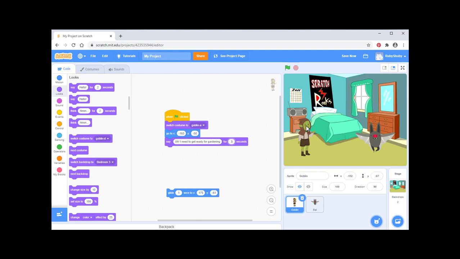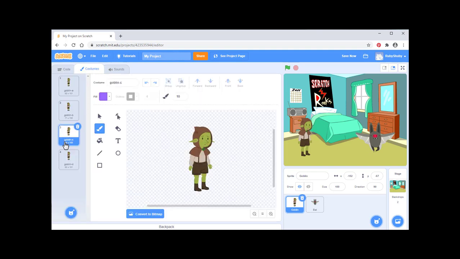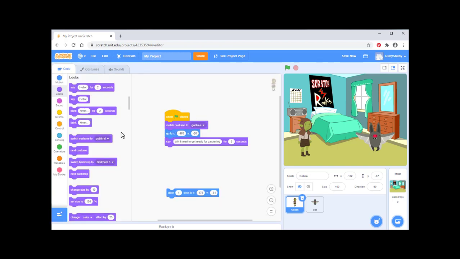we want him to have an angry expression, which I think would have been goblin D. So we're going to say switch to goblin D and then say what? There is a bat in my room. We'll say that for 4 seconds.